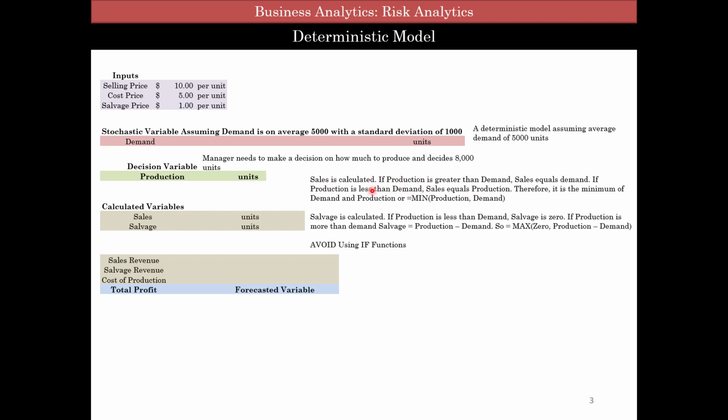Now, you cannot use an if function. You cannot say equal to if production greater than demand, then put demand, else put production. You can't do that because, as we talked about earlier in prescriptive analytics, the if function causes a lot of problems and you want to avoid using it as much as possible. But what we know is that the smaller of the two units is your sales. So whether it's demand or production, whichever is smaller becomes your sales.